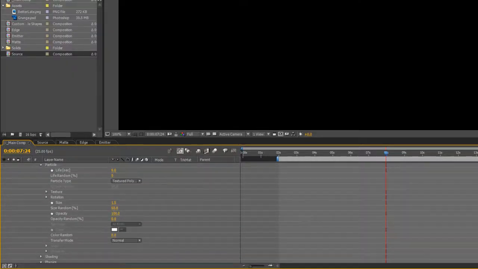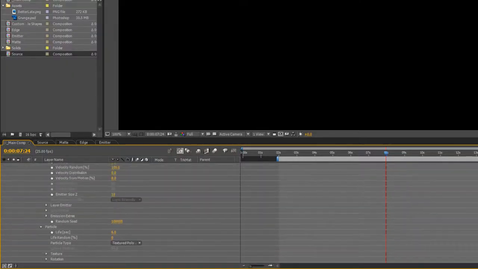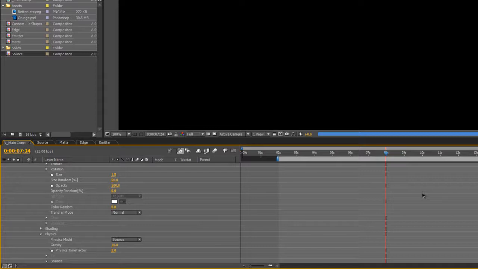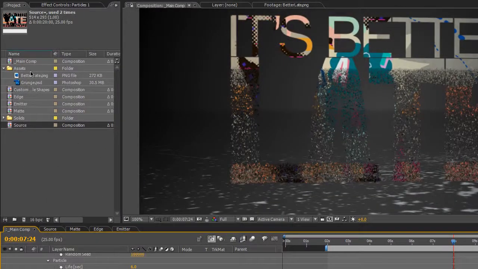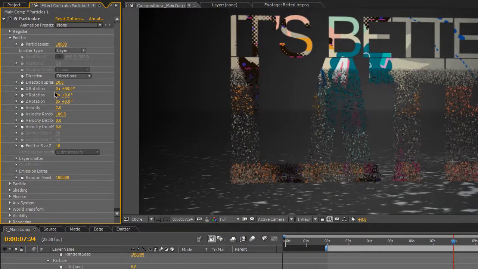Of course, it was the size over life. We don't want the particles to simply disappear at their death. We want them to fade away into nothingness slowly. So that's in size over life, but we need to use our effect controls panel to access this graph.